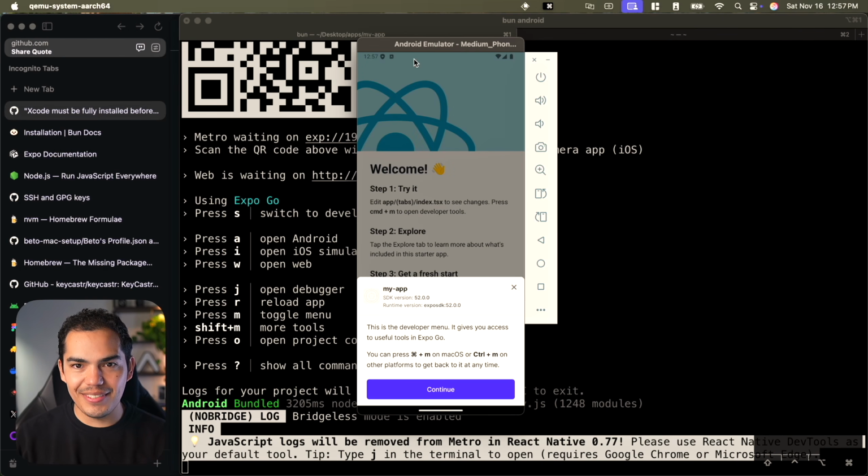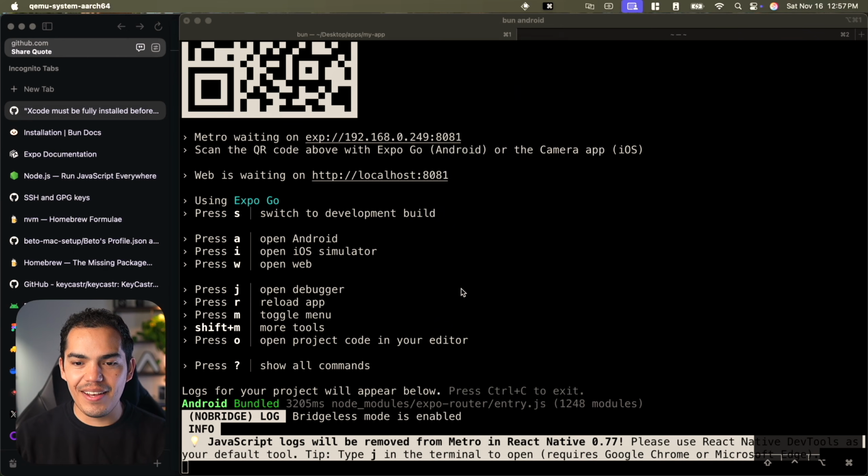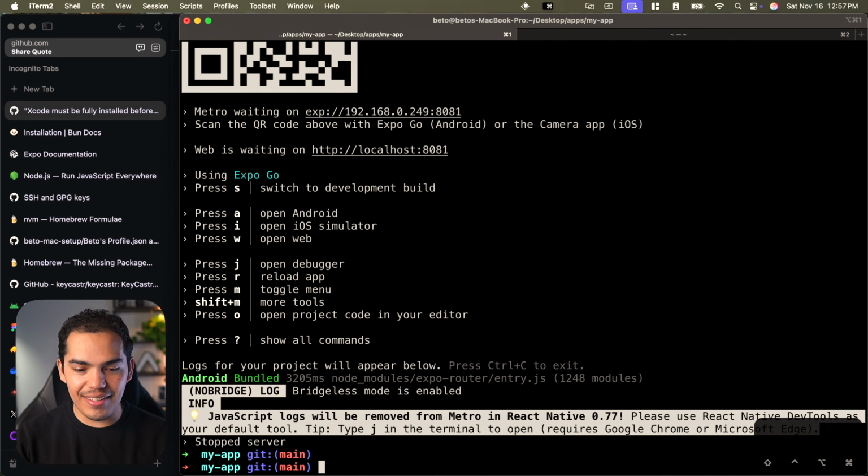Awesome, and looks pretty cool. Great, so yeah, I can go ahead and close this now. The cool thing is that it's going to save the state. Next time that I open that, it's going to be super quick.